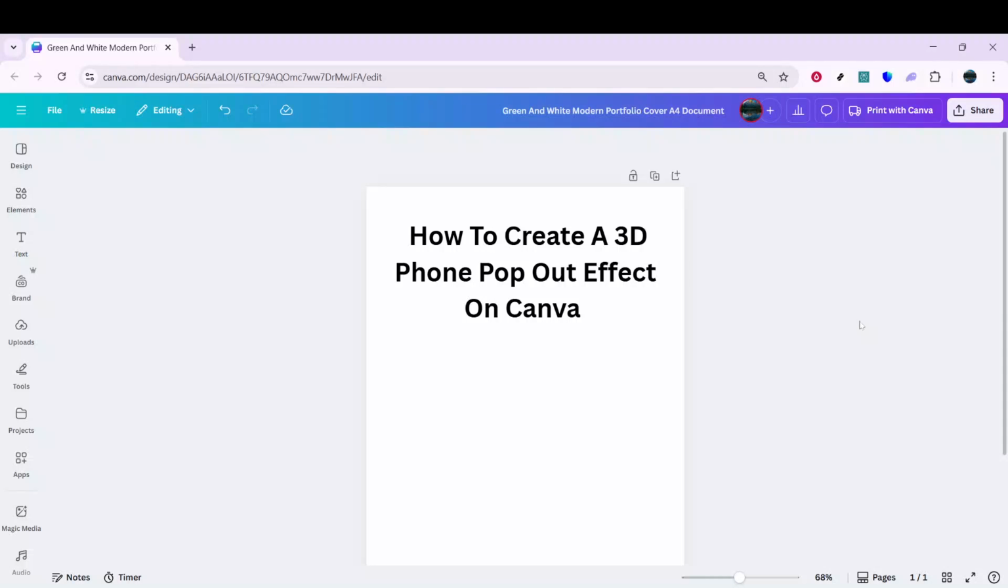In today's video, I'm going to teach you how to create a 3D phone pop-out effect in Canva. This simple technique makes your image look like it's leaping out of a phone screen, and it works great for thumbnails, social posts, or mock-ups. I'll walk you through each step clearly, with a few tips to keep things clean and realistic.